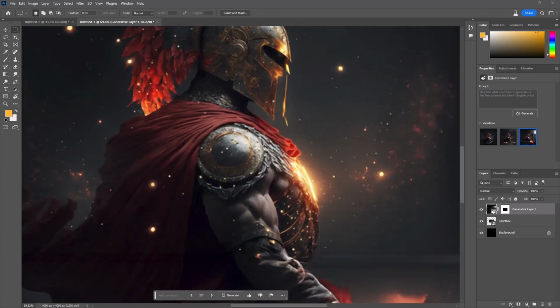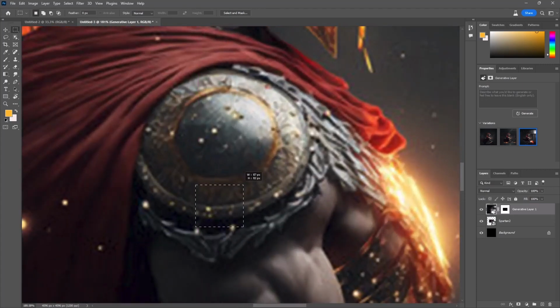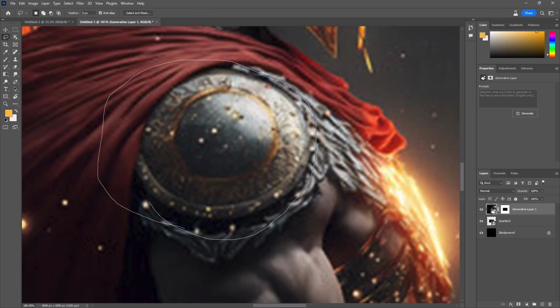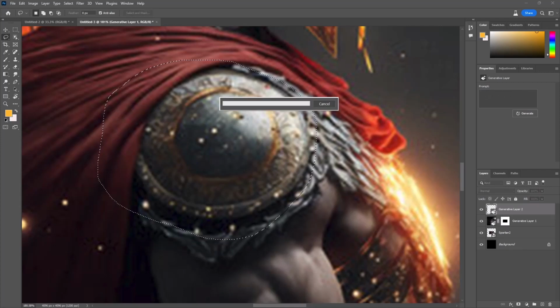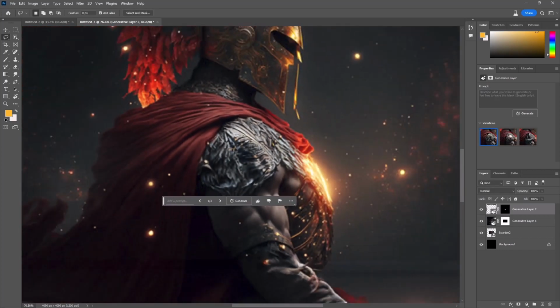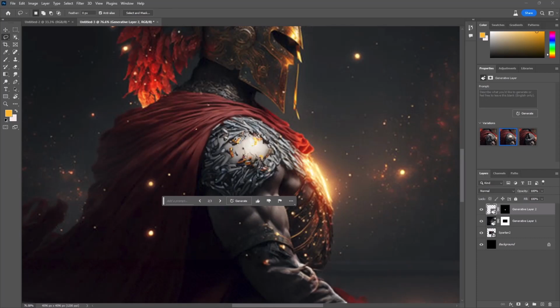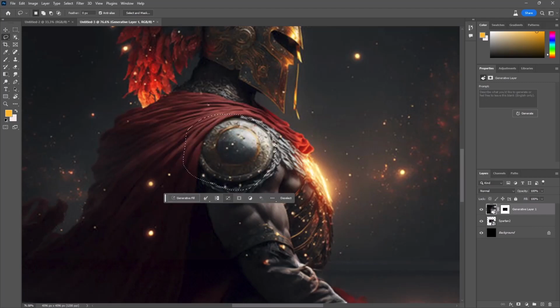Some other things that you can do is you can come into here, grab your lasso tool, and maybe just outline some of the stuff that you want changed or altered or removed. And again, I'm not going to say anything. I'm just going to say generate and see what it gives me. There's that, it kind of looks like it fits, and it looks kind of burnt or broken. Really cool looks there.